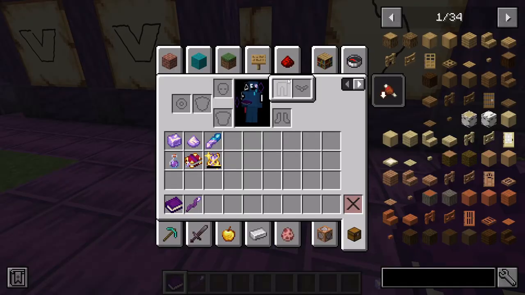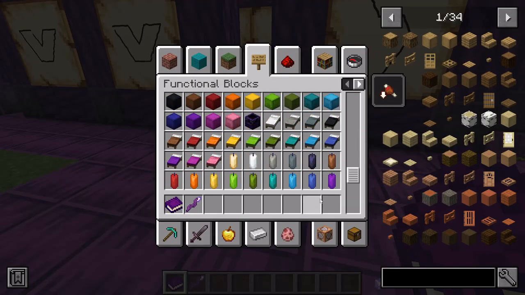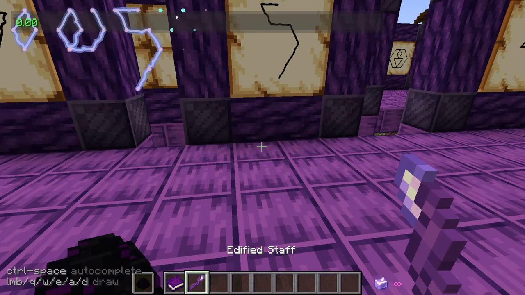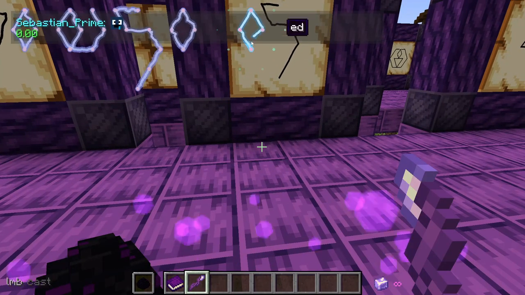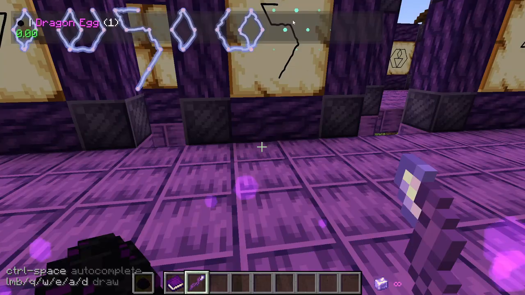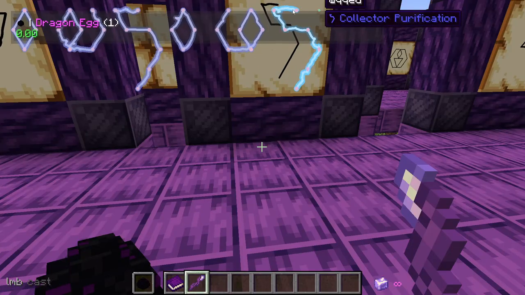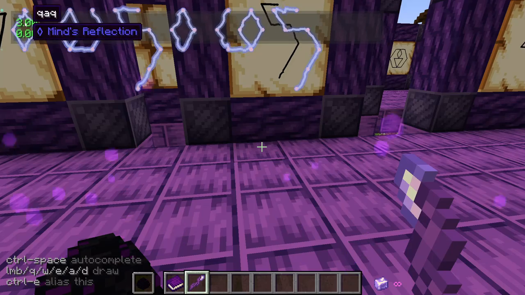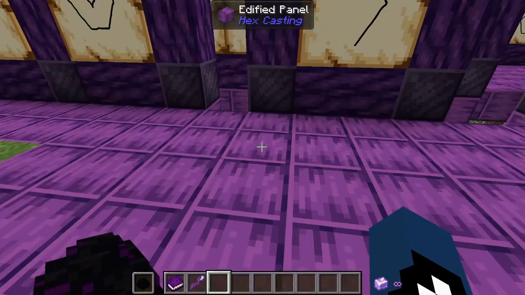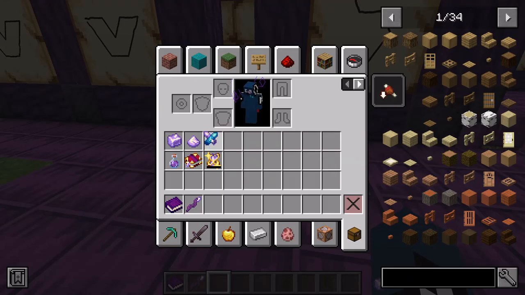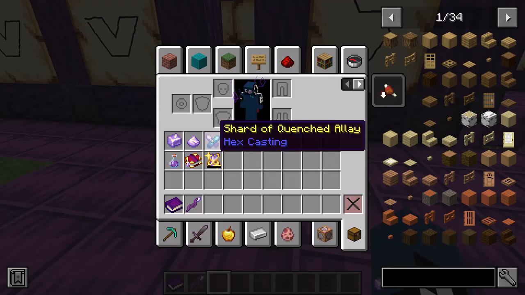Now if I get something like the dragon egg, which is in functional blocks for some reason, and then I just do this common stuff, then I get its rarity just like so. It'll tell me 3 because it is the highest rarity, and 3 is the highest rarity, which is pretty cool. You can see it has purple text, and I could also do it on a shard of quench delay. It should give me a 2 or a 1 or something, but yeah, pretty cool.